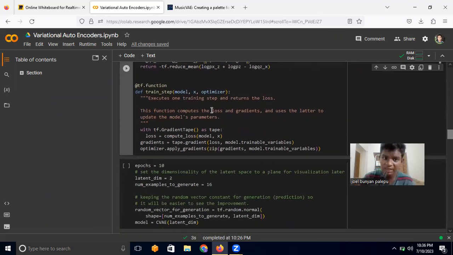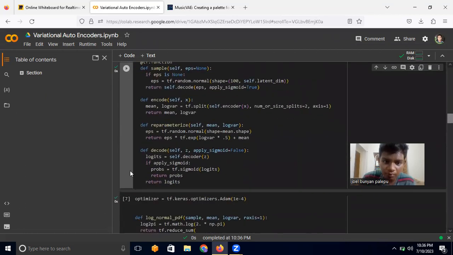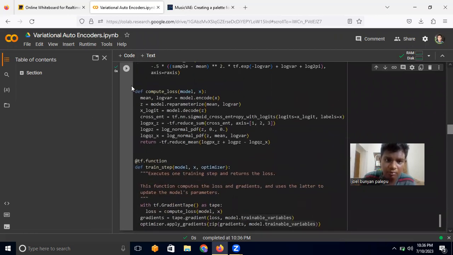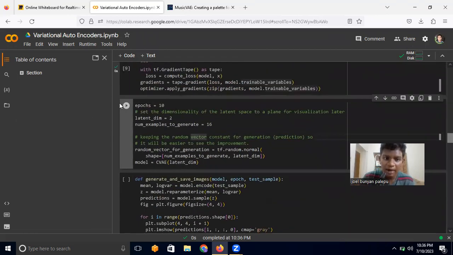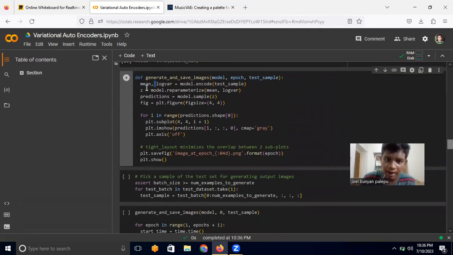And then we create this training step, in which we'll compute the loss and apply it to all the gradients. I'm going to run this again. And now we can set some variables and start training. Just call the function, create an object, and we can create this function which holds all the values. We'll take in the model, epoch, and test sample. We are going to pass the test sample through the encoder, and perform reparameterize, and take the model dot sample in the sample.